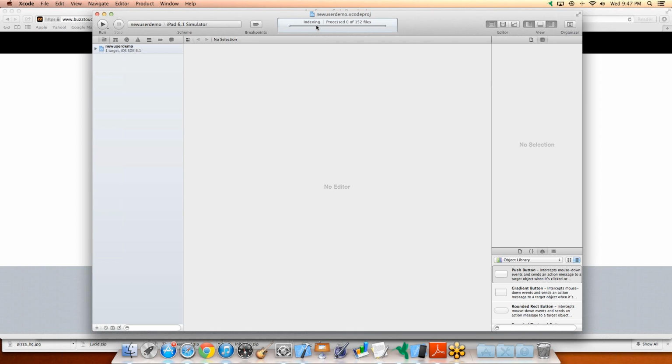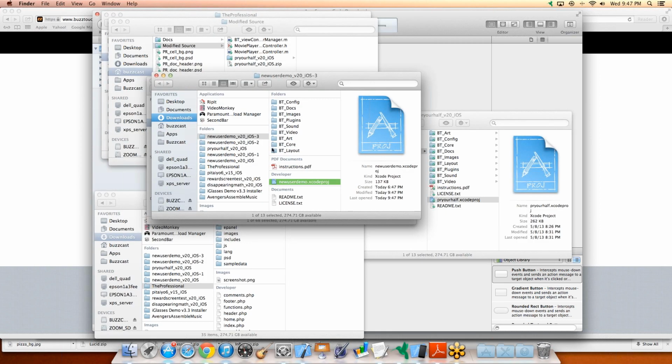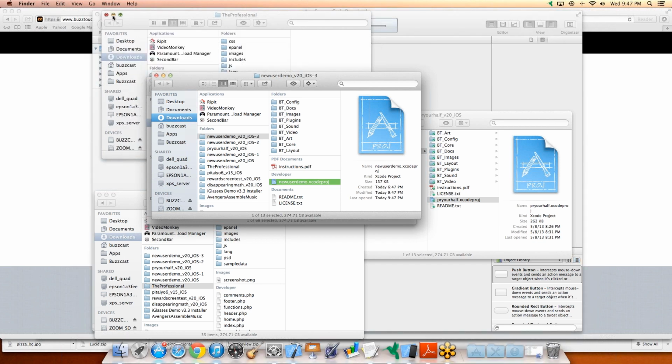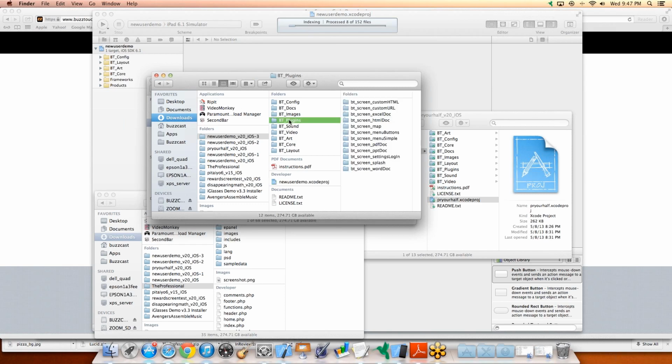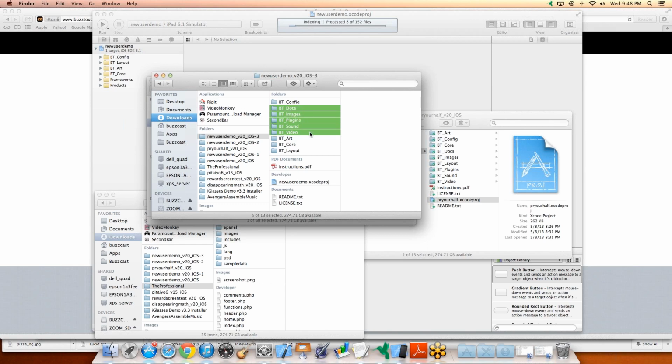And once it opens up, it's going to index the files, which means it's just going to look at all the files that are in the project and take a picture of what files are there. One of the instructions in this instructions PDF is to take some of these folders, in particular the plugin folder, and it's going to have you drag these folders into the project. So I'm just going to grab a couple folders, the ones that would be listed in this instruction PDF, and I'm going to just drag them right into Xcode, drop them in.